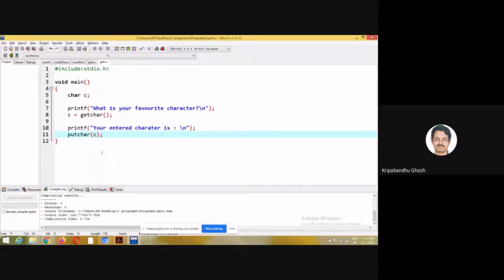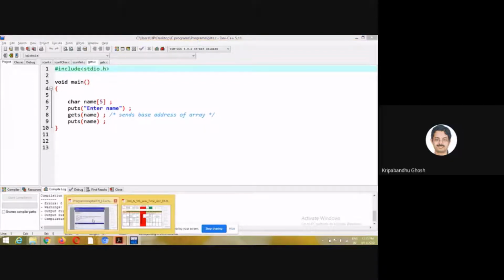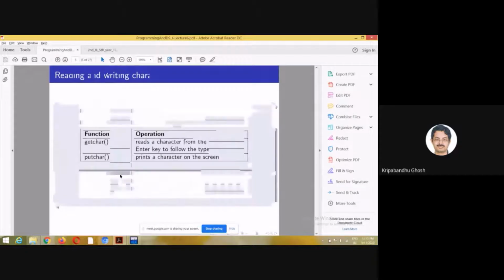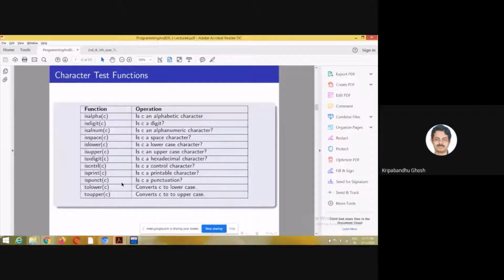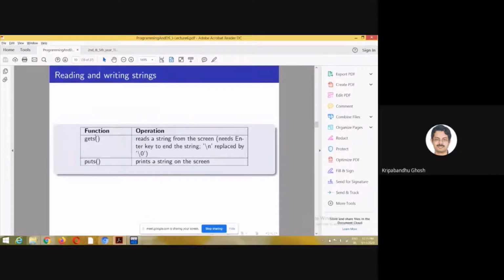Very simple. Okay, so after this we talked about gets, right? So getchar and putchar were for characters, so I will not cover this right now. I will cover this when I talk about strings. And to read and write strings from and on the screen, you have to use gets and puts respectively.